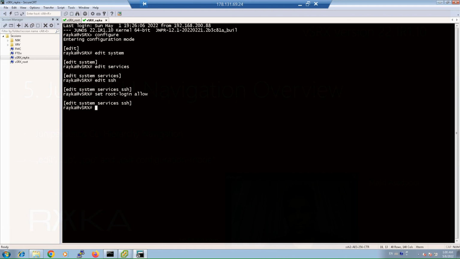From any level in the Junos hierarchical structure, we can move up with the up command. Up from system services ssh goes to the system services context, and again up to system, and again up. We can go multiple steps directly further down through the hierarchical structure, for example, edit system services and then ssh. Here with the help of the command top, we can go from any level in the hierarchical structure directly to the top level of configuration mode.